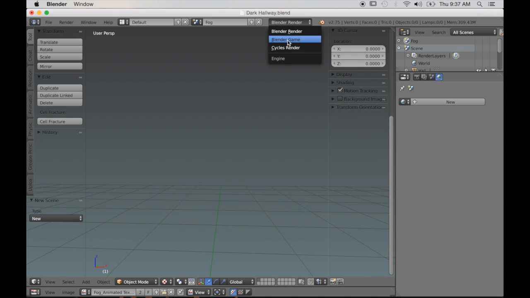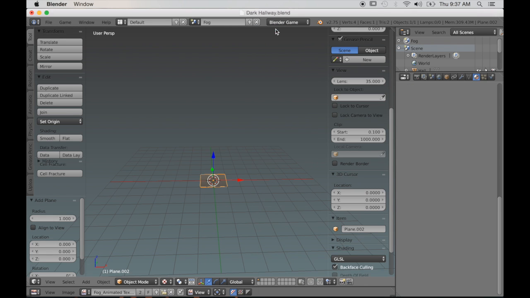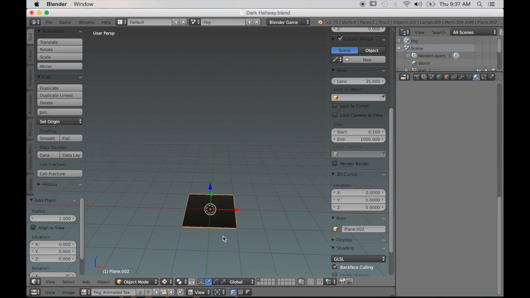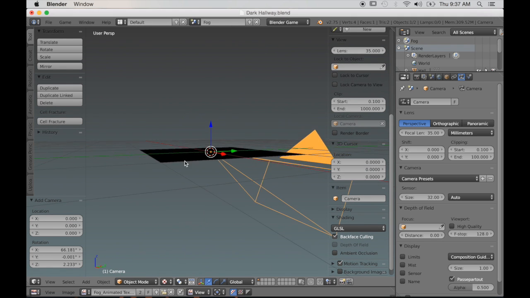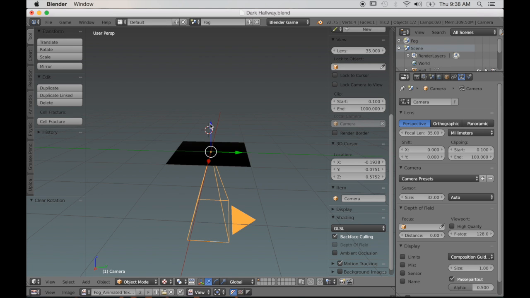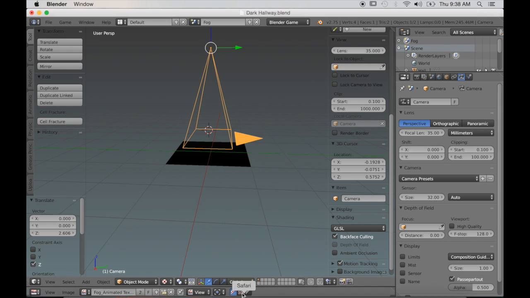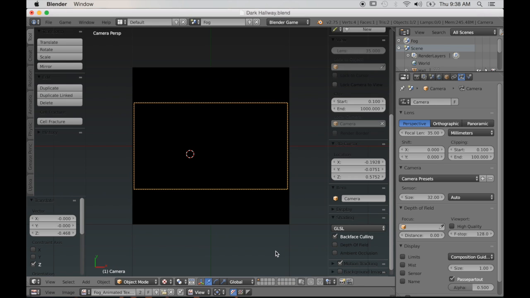And so these options need to be fixed again. We need to go to Blender Game and change the shading to GLSL, because it resets every time you go to a new scene. So I'll type Shift-A and add a plane, and then type Shift-A and add a camera, and use Alt-R to clear the rotation on it. And I'll take the camera just above the plane. I want the plane to fit inside of the camera, so that looks okay.